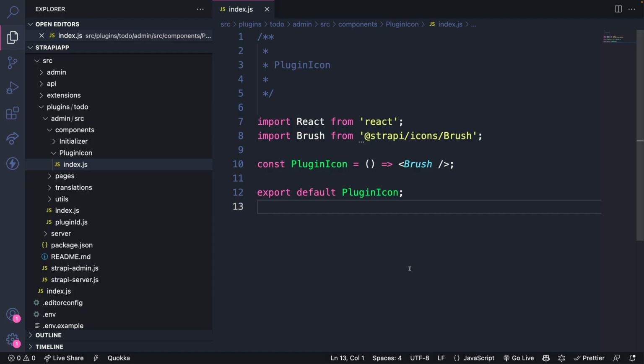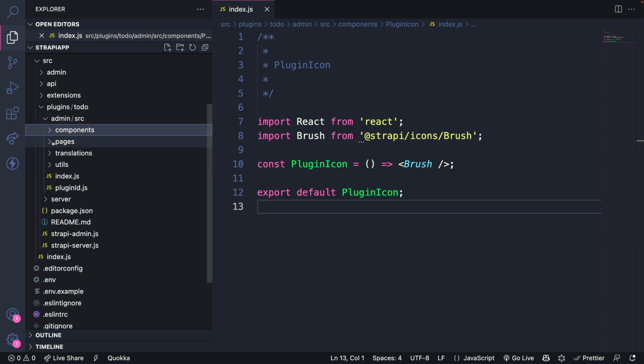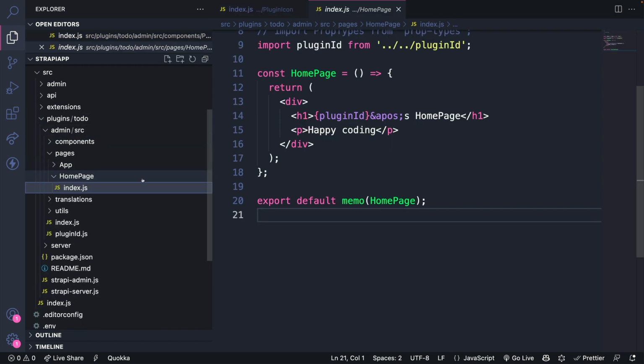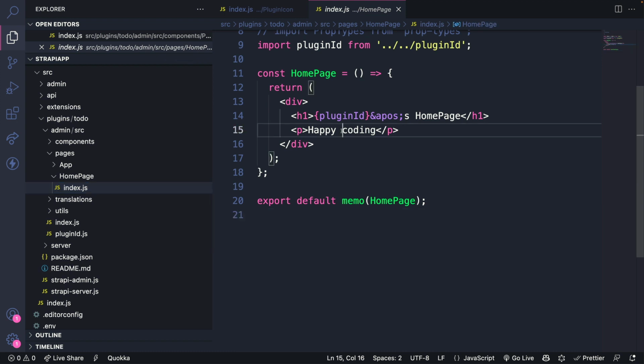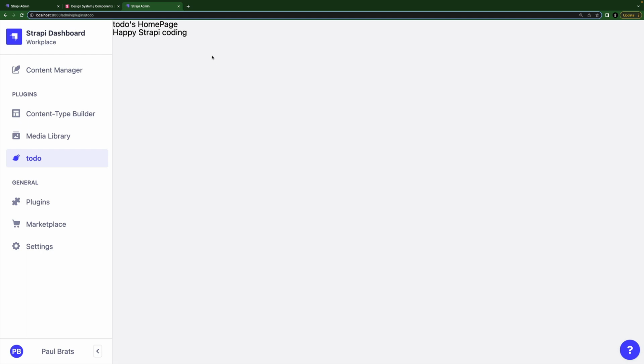So here I am back in my code editor. Let's go back to our plugin page. In our homepage, in the index file, we're now gonna say happy Strapi and see the changes. And now as you could see, without having to reload, we could see our changes.